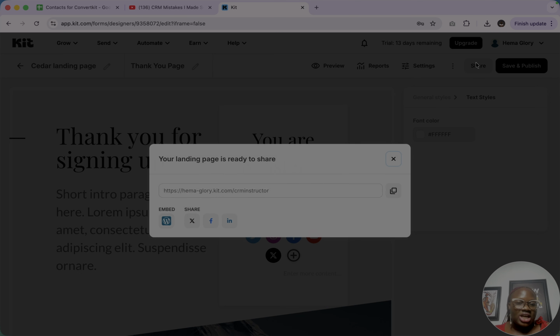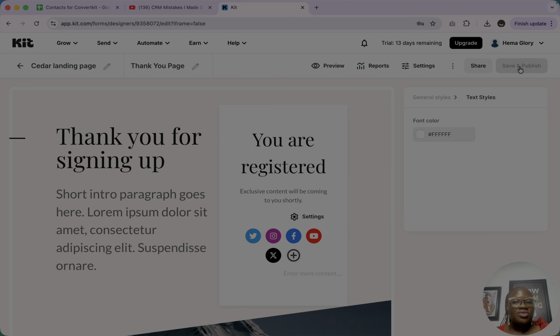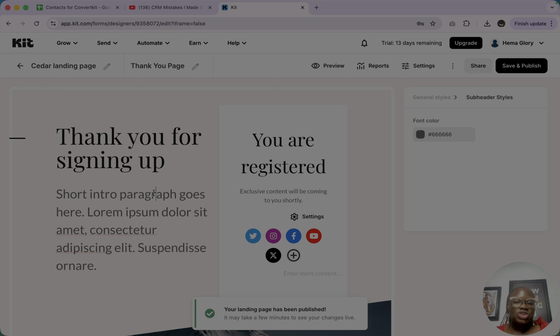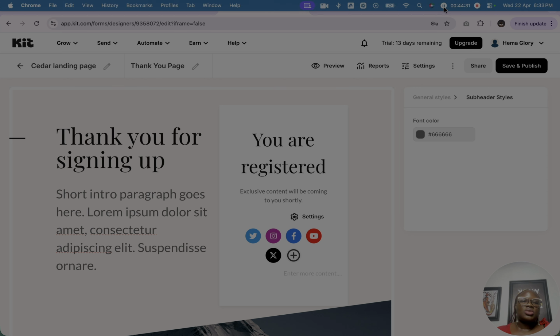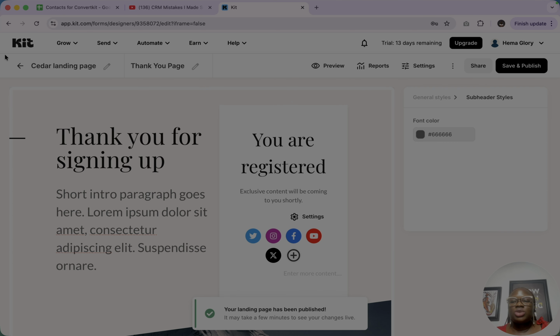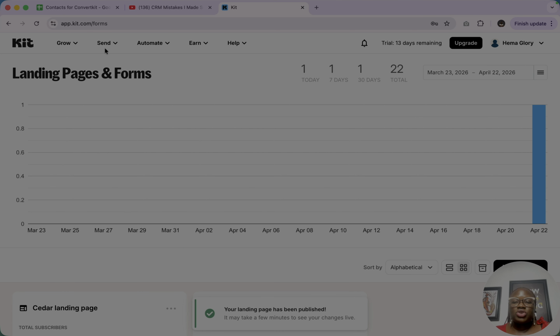So for the share, this is how this link is going to look. You can copy this link and send it out to everyone. You can share it on X, you can share it on Facebook, and people can sign up to your landing page. When you are done, make sure you click on save and publish. If you made any adjustments, please do not forget to click on save and publish, because if you do not publish the page, the changes you made are not going to be published and they are not going to be saved.